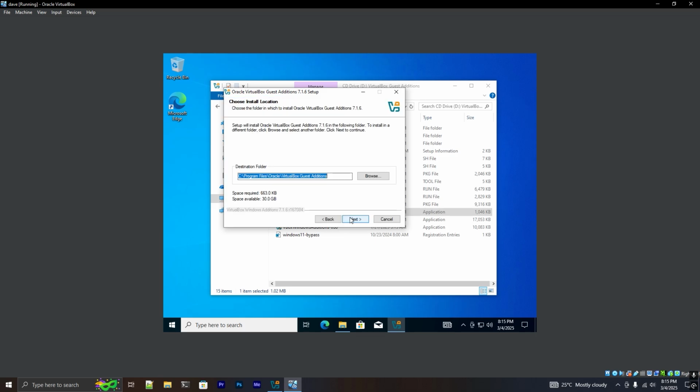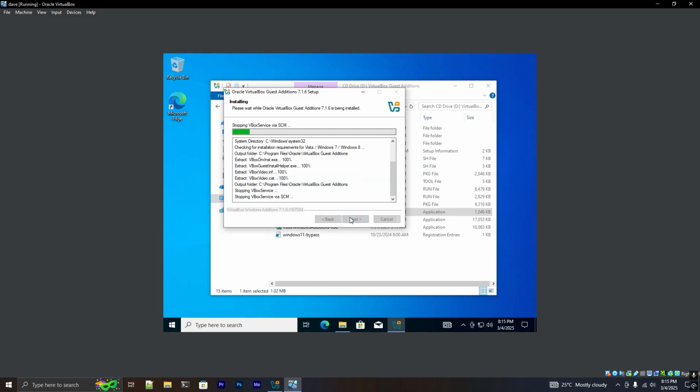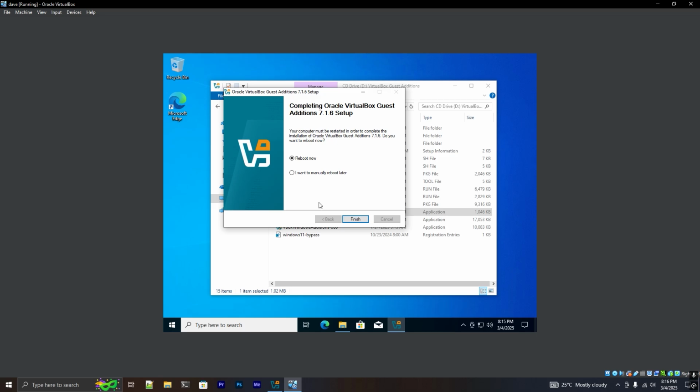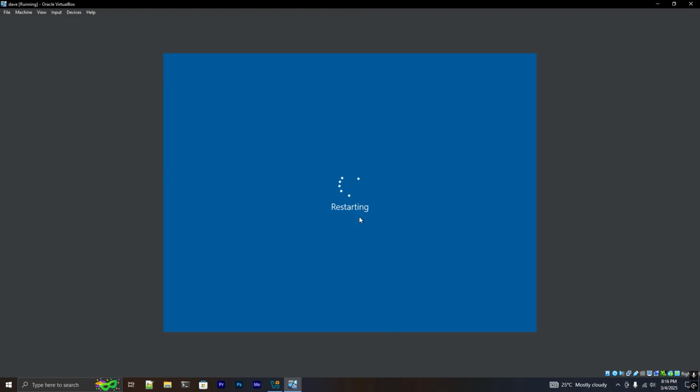Click next, next, install. So now install has finished. Make sure to check this reboot now and click finish. Now it will reboot the machine again. So after that, let's see how Windows looks.